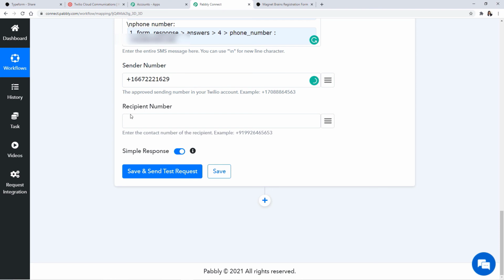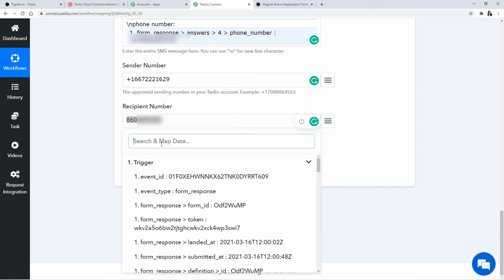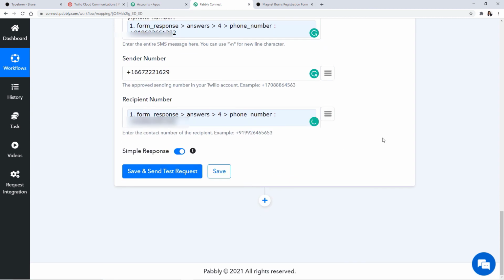So here we have to fill in our recipient number. So the recipient number is this for me. Okay, so we can actually map it. So how about copying it and then mapping for it? Okay, this one. So I have completed the second step, and now what I'm going to do is save and send the test request.